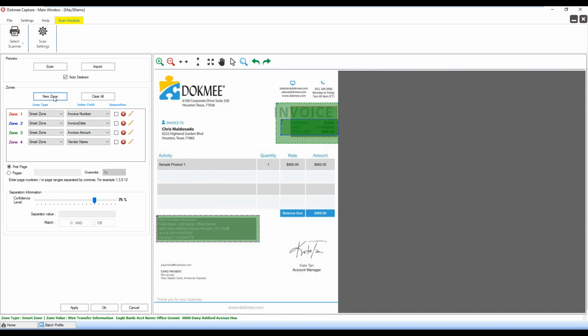We also can do all different types of zone recognition. Just for those not familiar with DocMe Capture, we can do barcodes, QR codes. We can do MICR, OMICR. There's a lot of different types of recognition that we do.